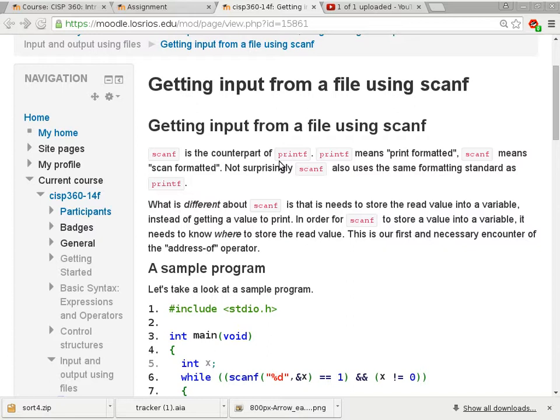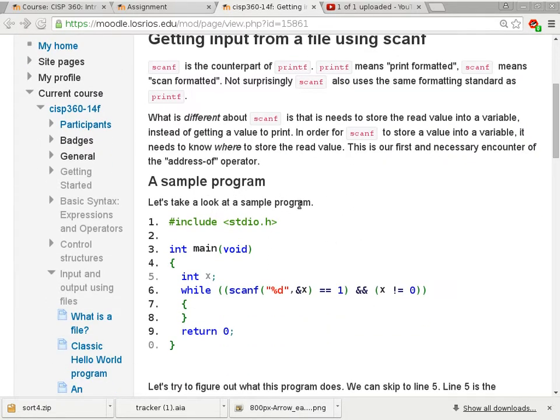Okay, so scanf will basically scan whatever is coming in, and it will interpret whatever is coming in according to your formatting specification and interpret the input accordingly. Okay. So we'll go take a look at the program first and then go back and explain what it does.